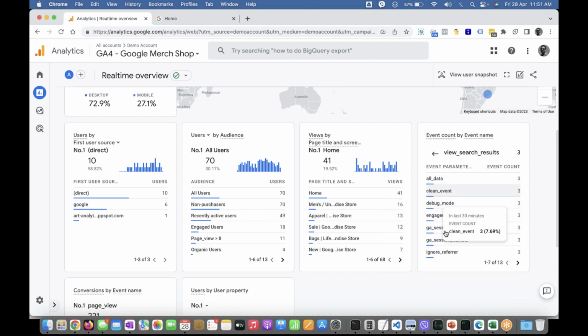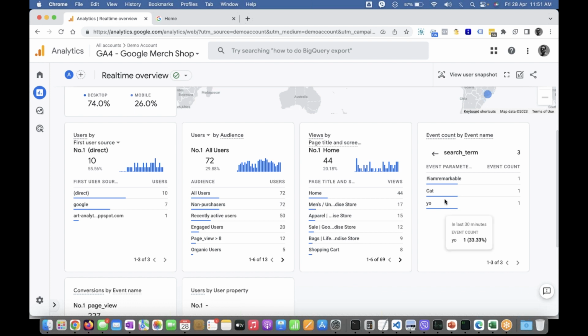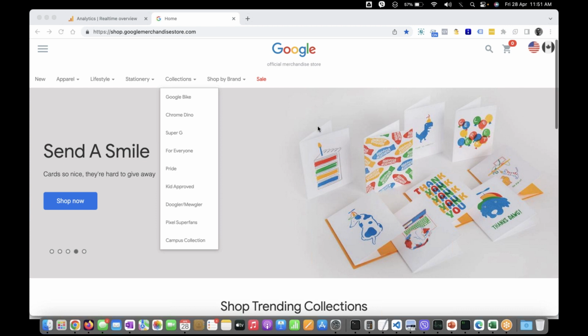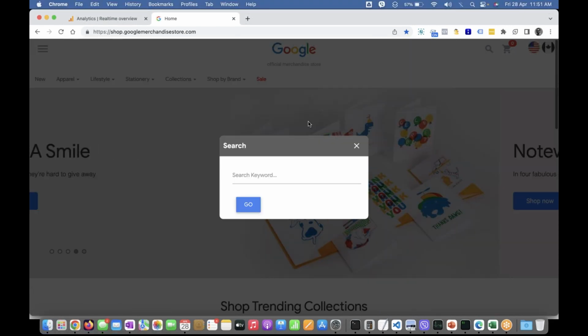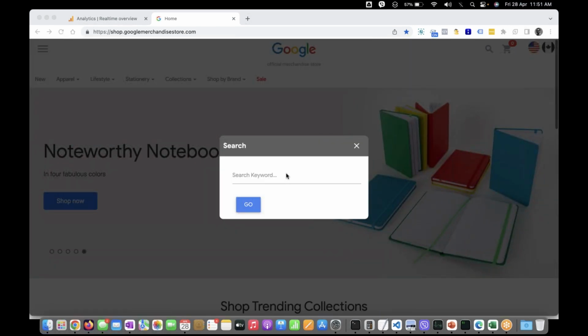So this is listing all the parameters associated with the event called view search results. If you want to know more about it, you have to click on the parameter for its values. So you want to know the search term, what was entered to search something. This is what it is listing. Somebody entered I am remarkable, another person entered cat, another person entered yo. How are they doing it and how is it being recorded? They are using this search over here. So this is also an event, and this is also being recorded.